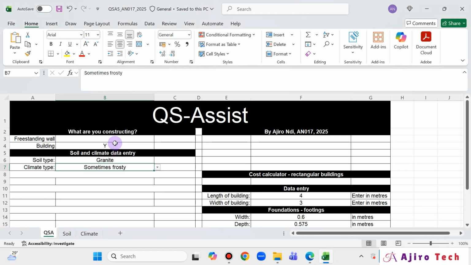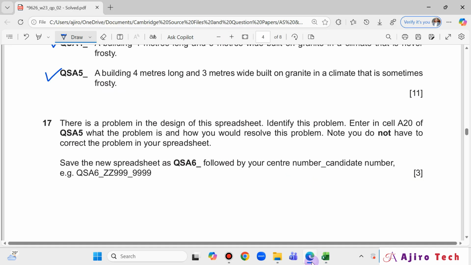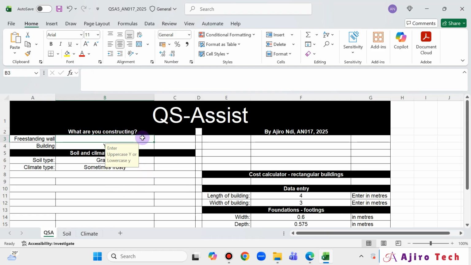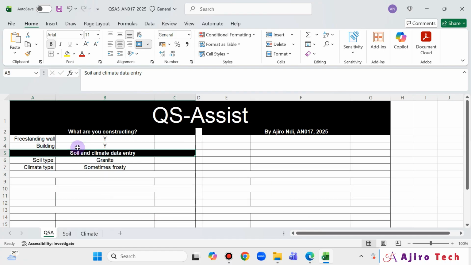The problem I observe here is that if I put y here and also put y here, you see that everything goes off, and that should not be. So that's the problem, because if I'm doing the freestanding wall and building, yes, everything is empty, right? And if I delete them, everything shows. So what are you constructing? I'm constructing either a freestanding wall or a building. So there should be a form of restriction to tell me that, okay, you can't do this. You have to choose one.